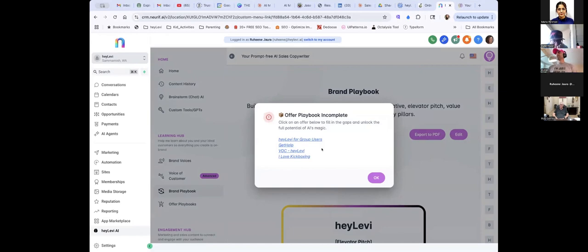Because again, we were trying not to do this initially because we didn't want to be annoying, but we found with the feedback that we keep getting from you guys and your sub accounts, people log in, they don't even realize that their offer playbooks are incomplete, and when they go into one of the content modules, it doesn't do what it's supposed to, and everyone's confused. So this is a way for you to know every time you log into the app.